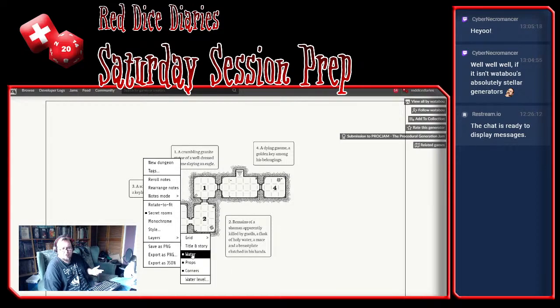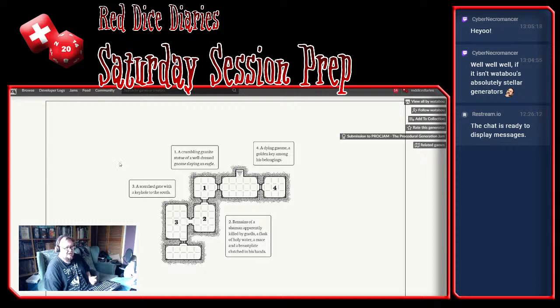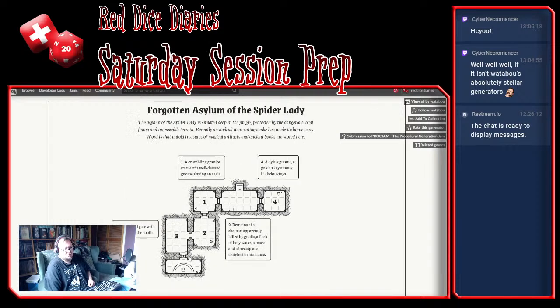You could turn water off if there's any water in your dungeon. You can turn the props off, so the crates disappeared now. It just allows you to fine-tune it so you only get what you want. I'm going to turn the title back on because I actually quite like that title.